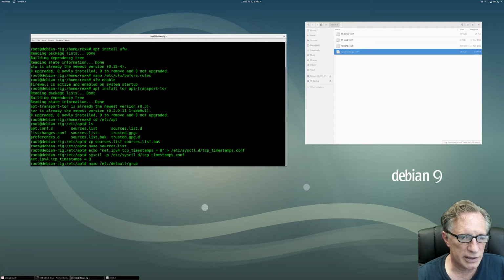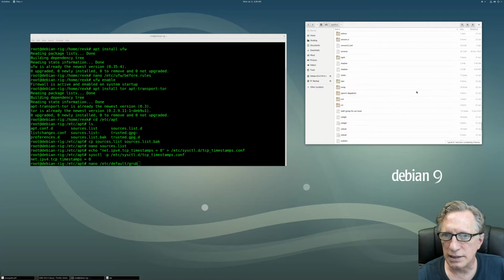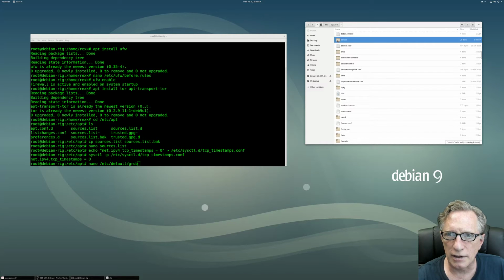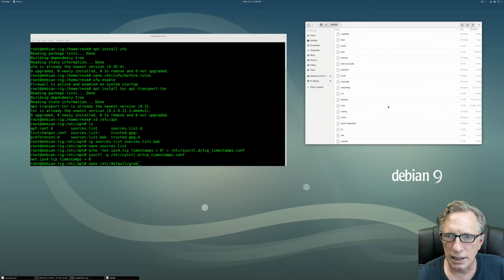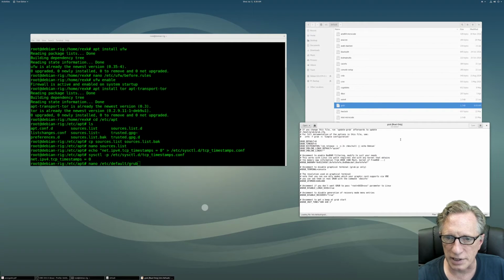So we do another nano, and at this point we're going to edit the grub file, which lives at /etc/default/grub. I can show you that. There it is. It probably won't open. Oh, it does. Oh, that was nice of it.